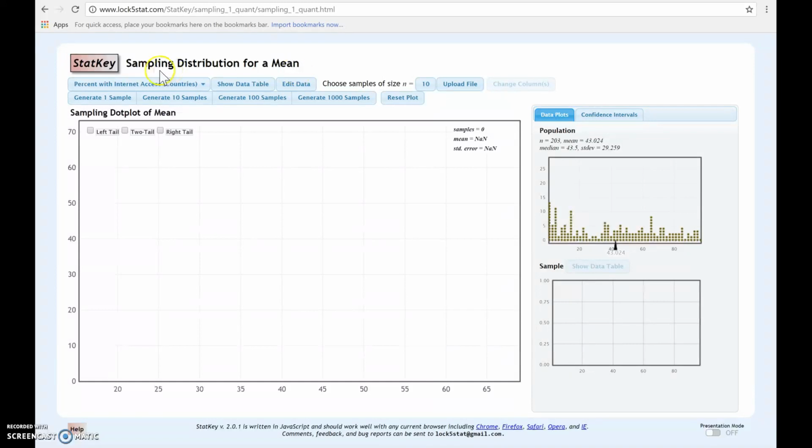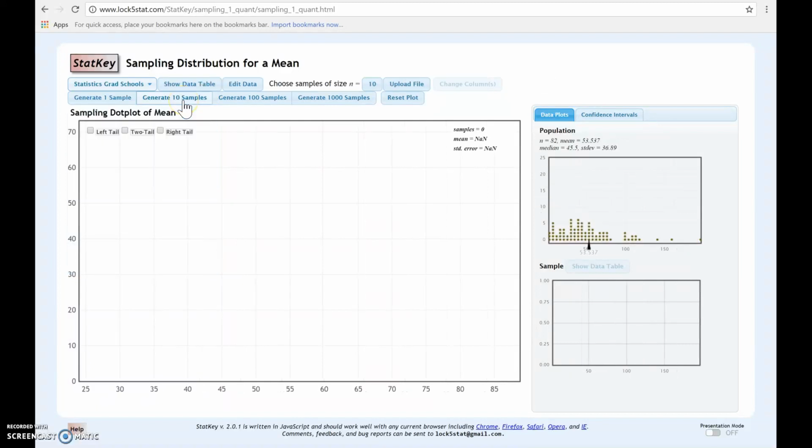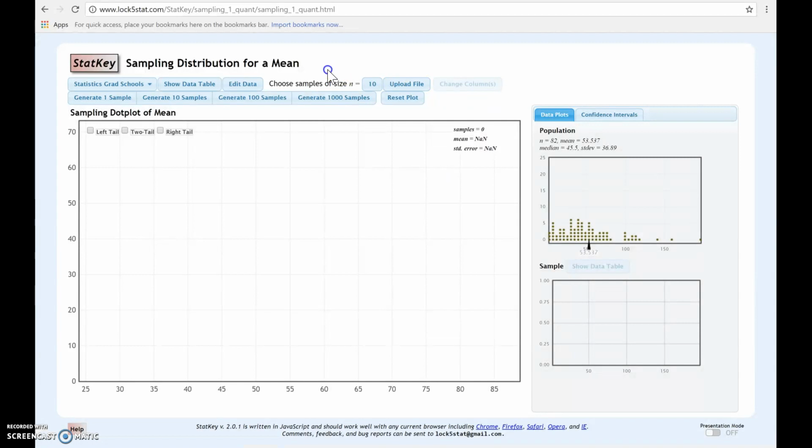So first of all, looking here, StatKey has different pre-built-in data sets. And so, for example, we could look at the statistics grad school data set. Now notice nothing's popped up yet, and that's because we haven't taken any samples. So we're considering this to be population data. We could click on show data table to actually see what the data looks like. We could also enter our own data, just like we have before, by clicking Edit Data.